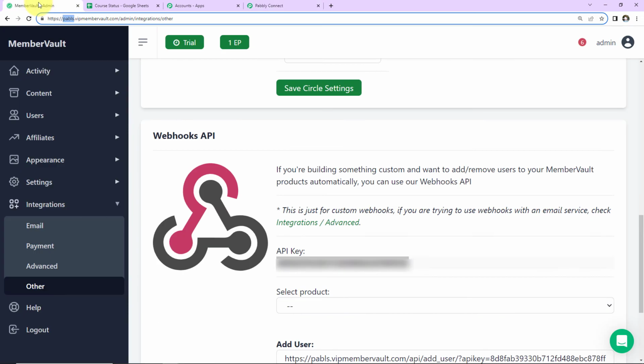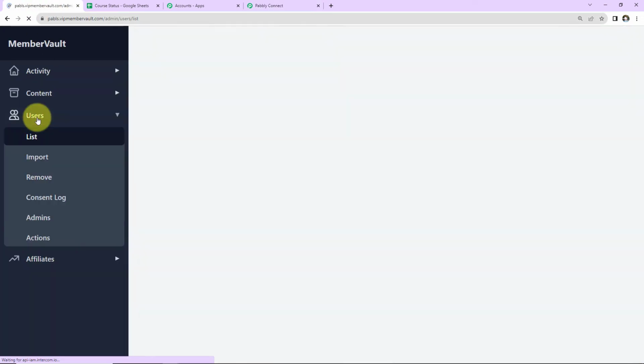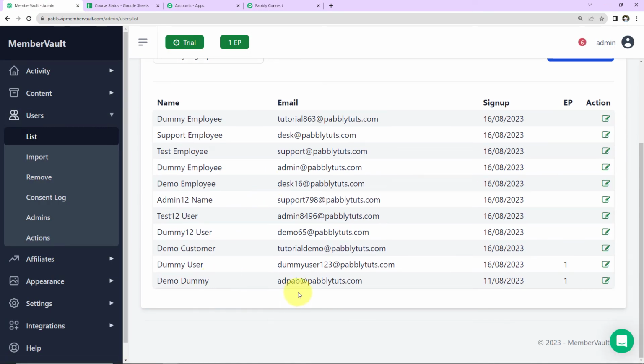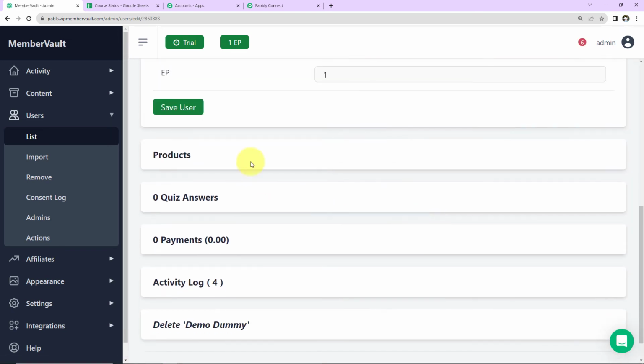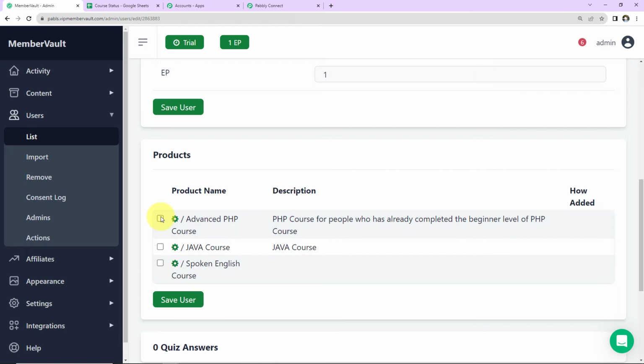Let's go and check the same. So let's go to users, and here this here is our user. So I'm going to click on this, and here let's go to product. So you can see that this particular user has not been enrolled for any particular product, which means our integration is a success. Let's check the same in real time.